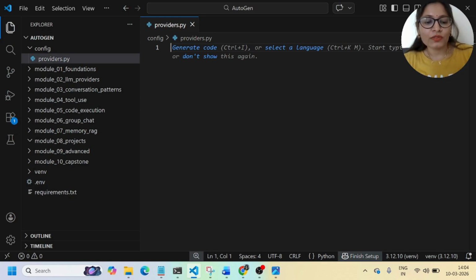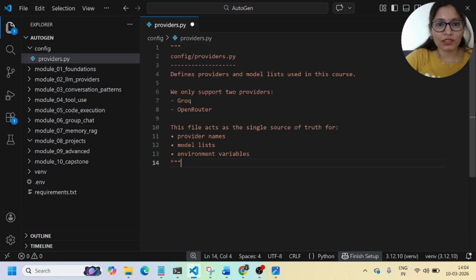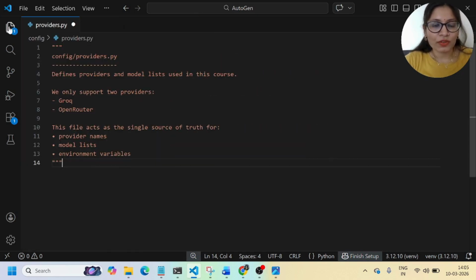So what will it give you? It provides the model names, rate limits, and environment variables also. I'm going to write everything one by one, so wait and watch. So here just copy and paste. The folder name is config, and the file name is provider.py.